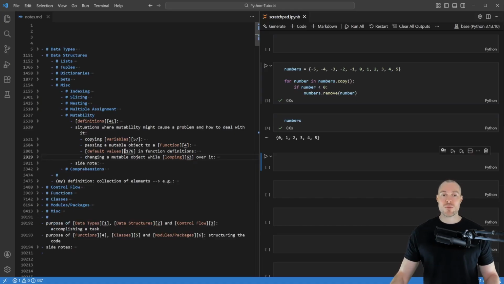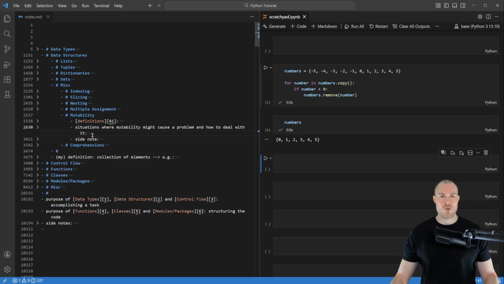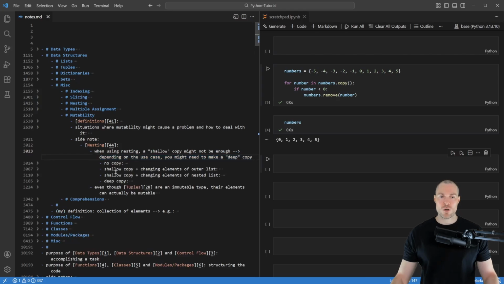And with that, now we've covered all the situations that I wanted to cover where mutability might cause a problem. So now let's go over the side note here, which is about nesting. Namely, when using nesting, a shallow copy might not be enough. And depending on the use case, you might need to make a deep copy. And to show what I mean by that, I want to cover those 4 situations here.